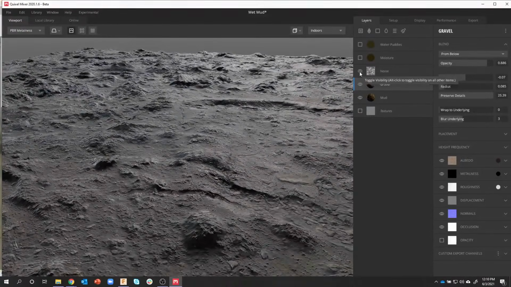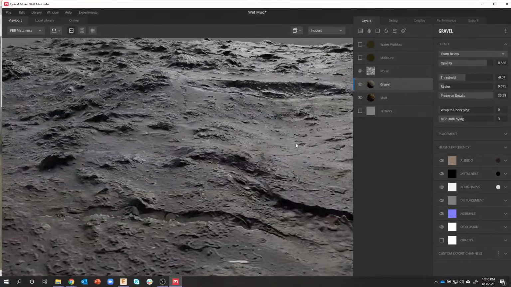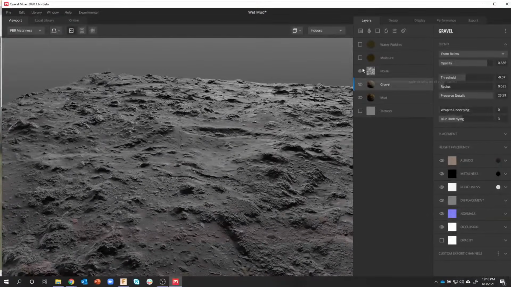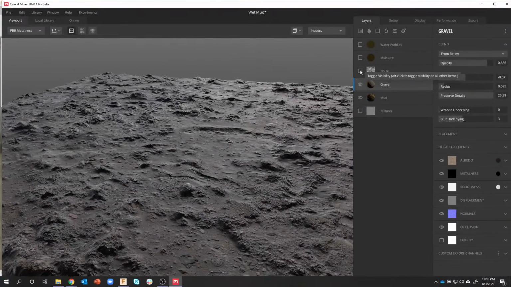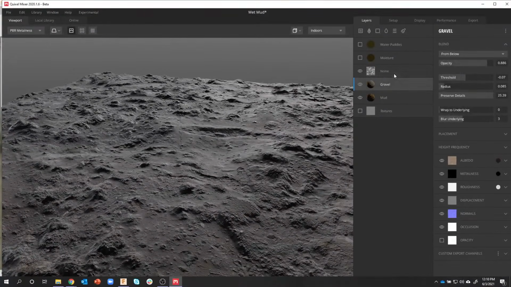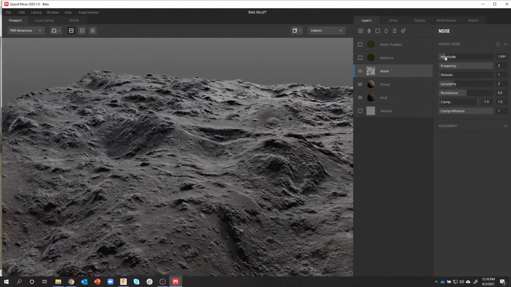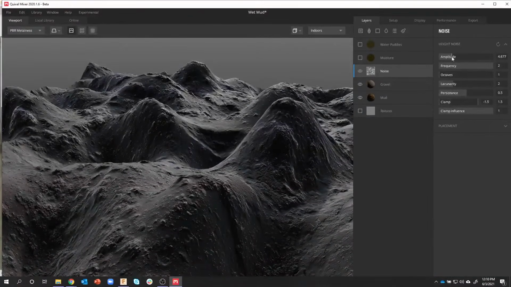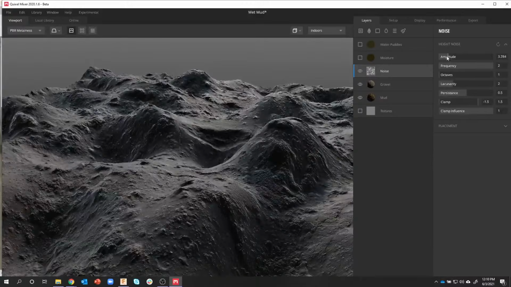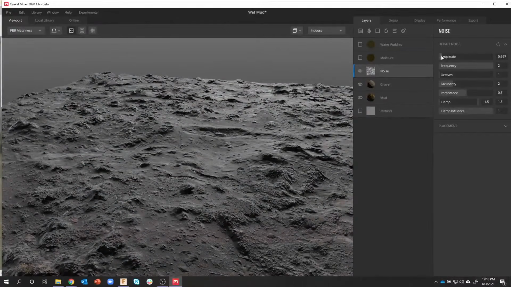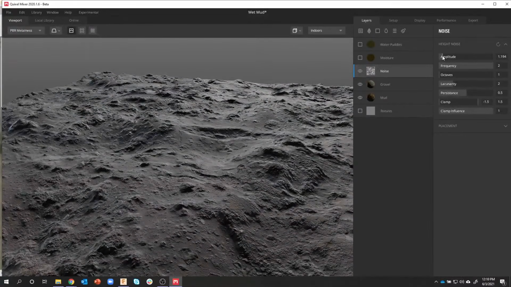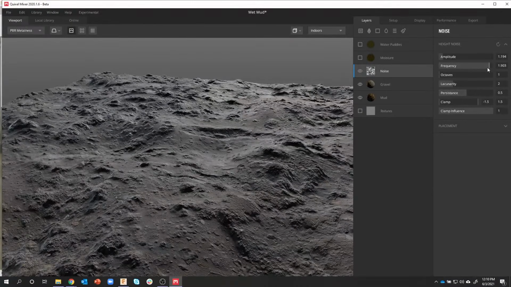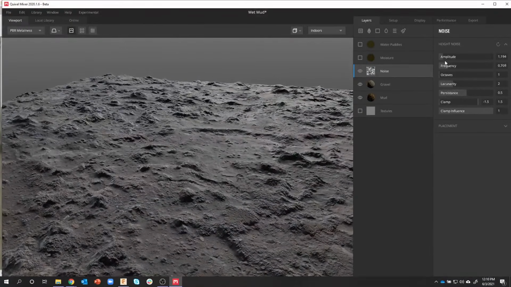Then I'm going to turn on the noise layer, and you can see, let me zoom back out again, that adds some bumpiness to it. If I click on this noise layer, you can see we can change the amplitude. Now I'm going to over exaggerate so you can see what's going on here. But you can see how you can change how bumpy it is, what the frequency is. It's kind of fun to watch.